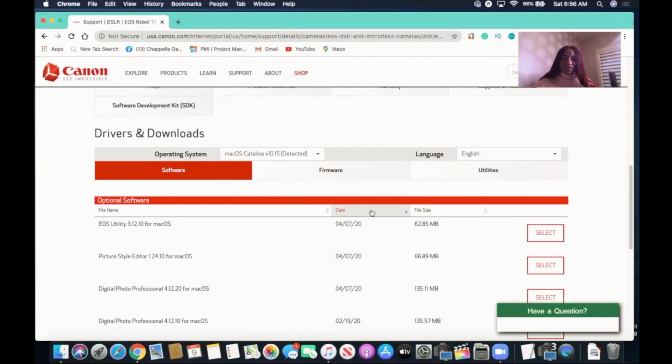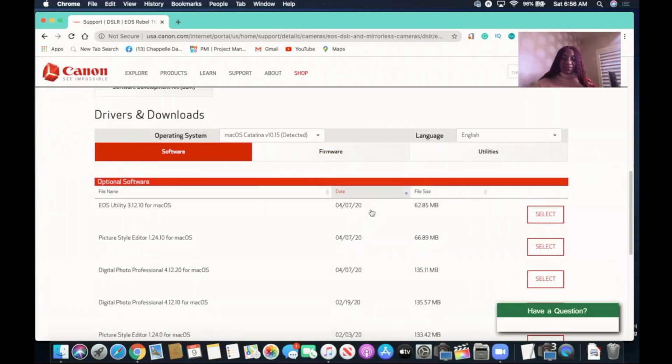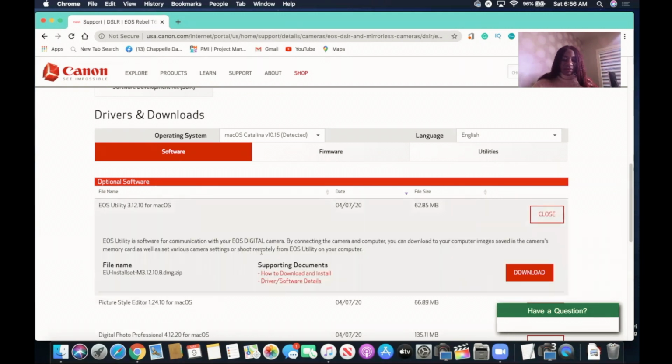drivers and downloads for T6i. And because I'm using a MacBook Pro, now the options for the software are narrowed down to Mac for me. And I looked through them. The first one says EOS Utility for Mac. The second one says Picture Style Editor, a digital photo. I have an idea that what I want is around EOS Utility. So I'm going to select this one and then read up on what it says to be sure, okay, this is exactly what I'm looking for.